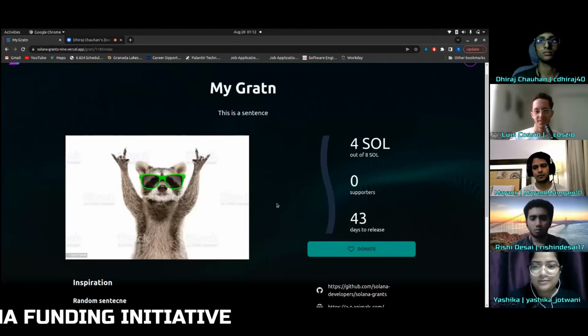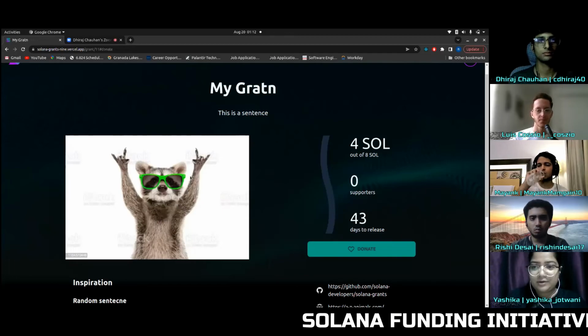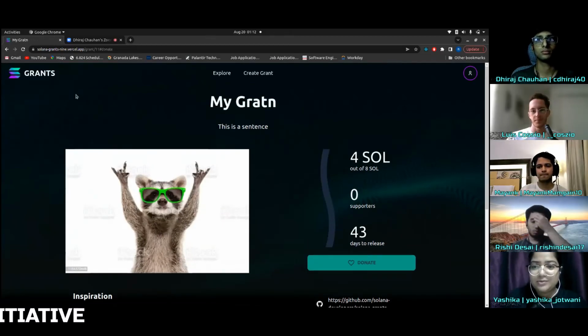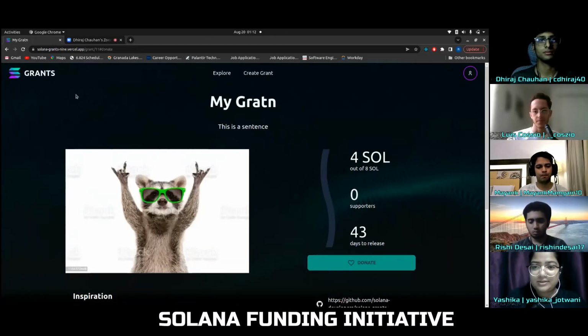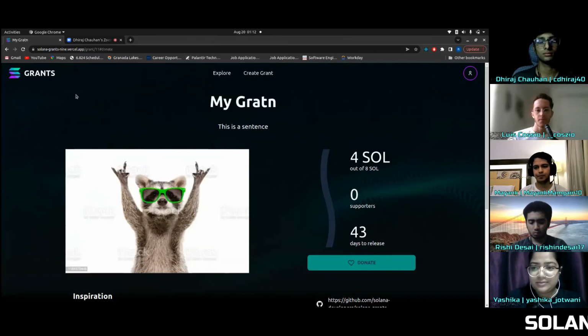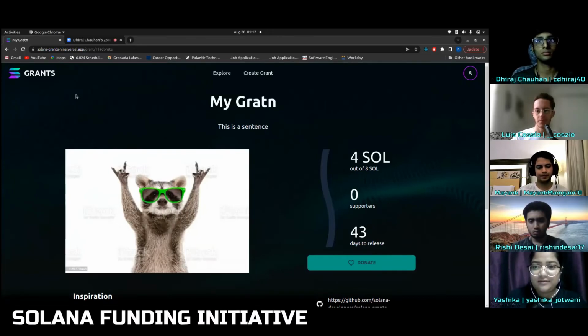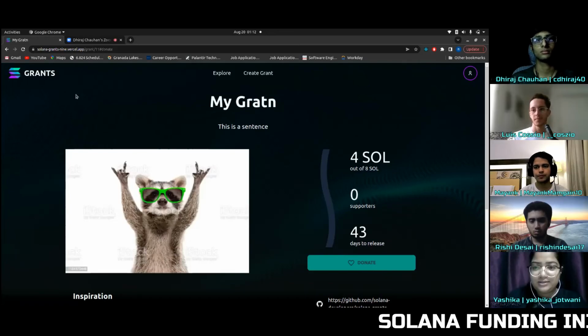Okay, so now we have some future scopes for the project. We are going to have a DAO or the admin, which will have the power for some actions like cancelling a grant or making a grant eligible and refunding the donation in the case a grant turns out to be a scam. So all these will be handled by a DAO.